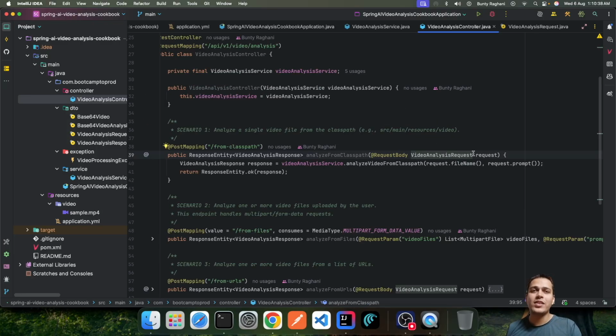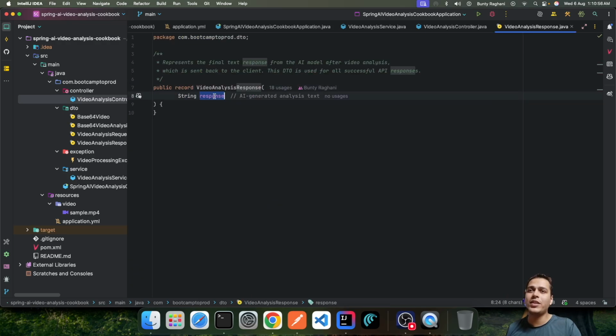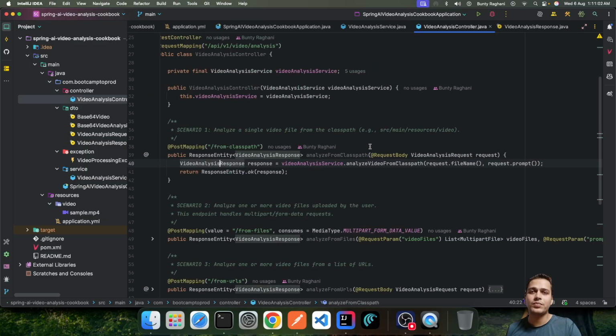So once we have received the request from the user, our controller will call the analyze video from classpath method, which is available inside the service class. And once we have received the response, we will simply return it back to the user. And for response, we have created the Java record, which is video analysis response, containing one simple field named as response, which will ultimately contain the response that we receive from the LLM.